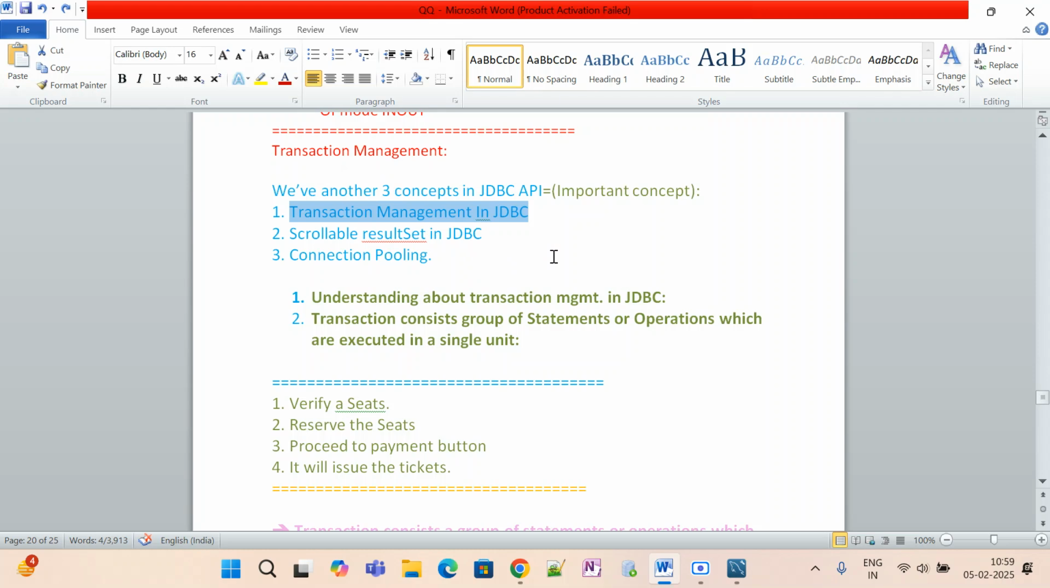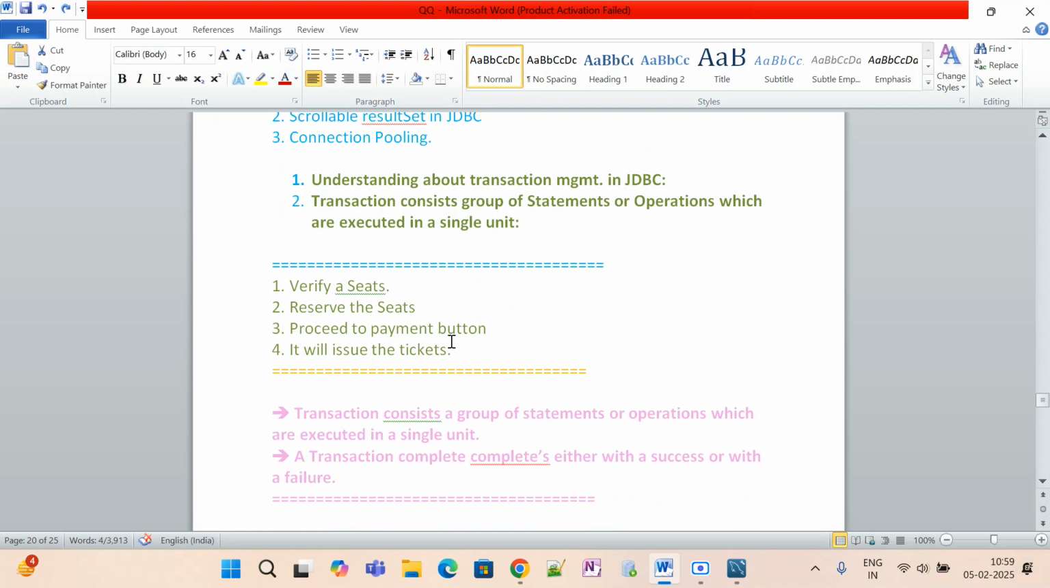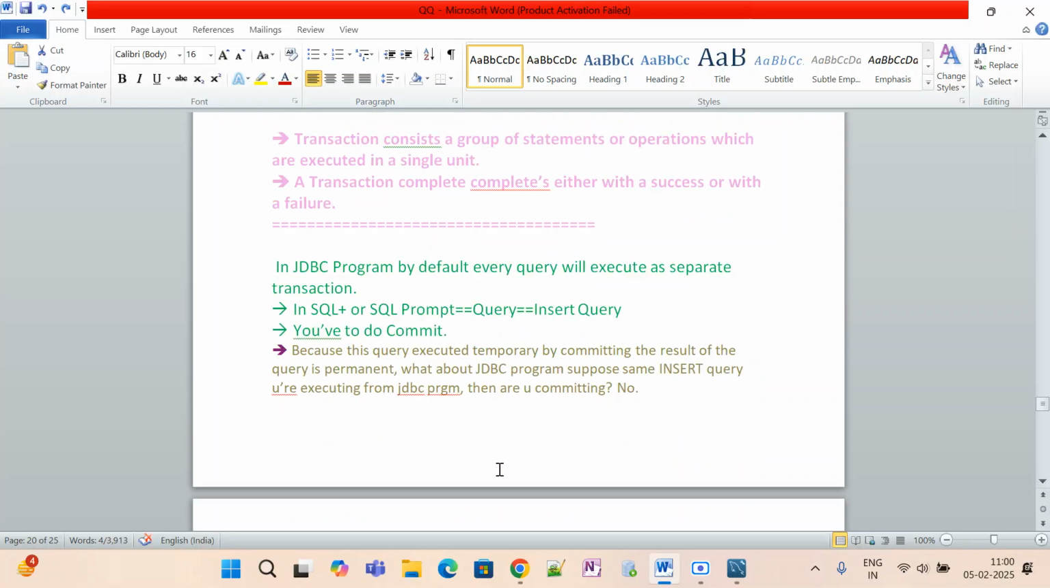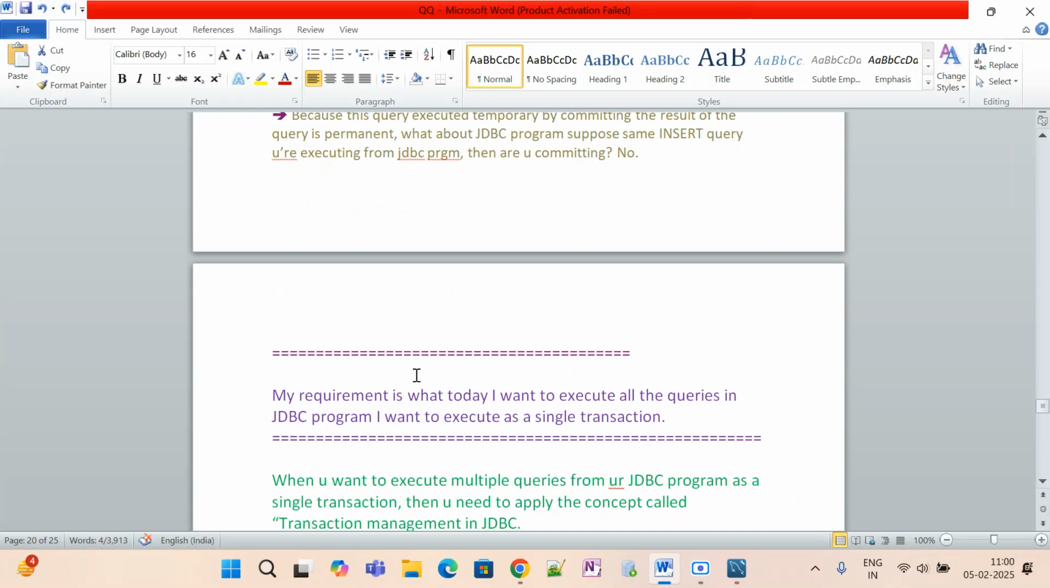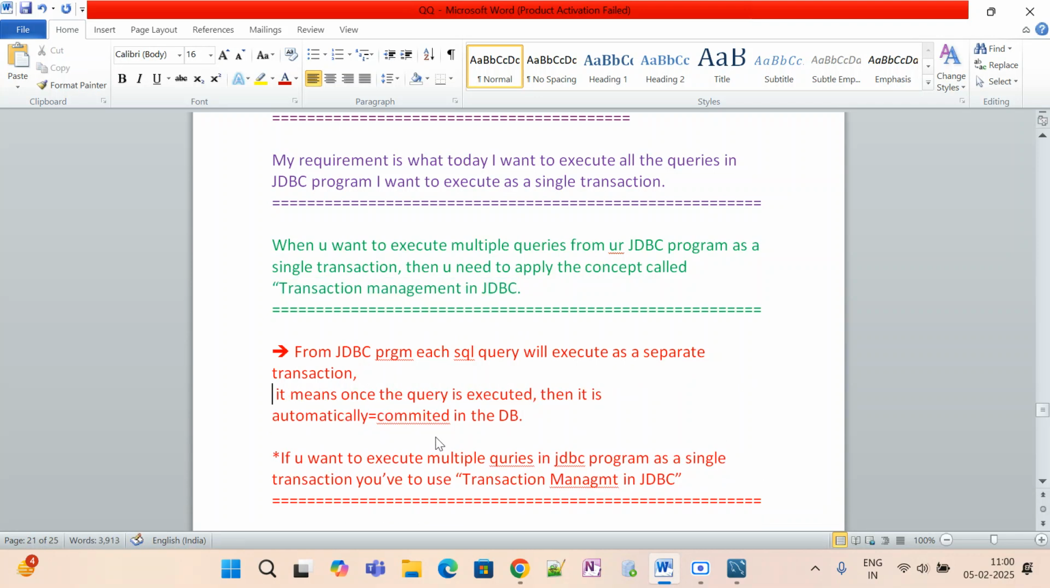You will understand easily in this case. I guess I have already written it somewhere here. When you want to execute multiple queries from your JDBC program as a single transaction, you need to apply this concept. Now we are discussing transaction management in JDBC. From a JDBC program, each SQL query will execute as a separate transaction.